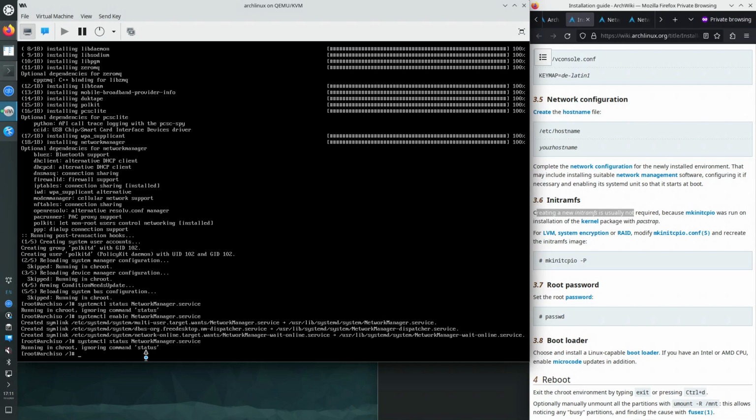We don't use LVM, we don't use encryption, RAID, or anything else. It may not be required because mkinitcpio was run on installation of the kernel with pacstrap, but we're doing it anyway. So mkinitcpio -P, uppercase P.